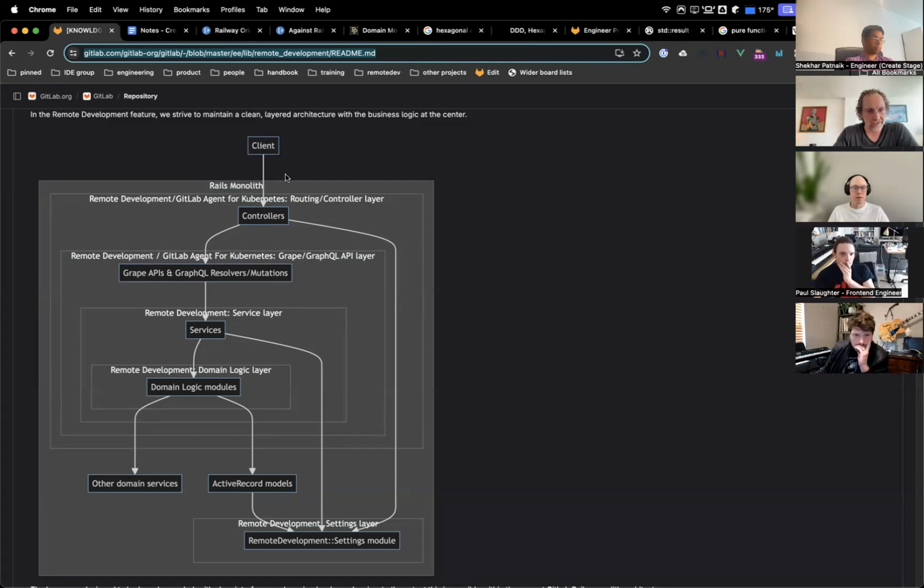So the client comes in, here's the Rails monolith, and it comes in through the routing and controlling, rack, all of the standard Rails stuff. Then we either have the Grape REST API or the GraphQL API, resolvers and mutations. Then we have the services layer, which, spoiler, almost contains nothing, and we're thinking of getting rid of it in this architecture.